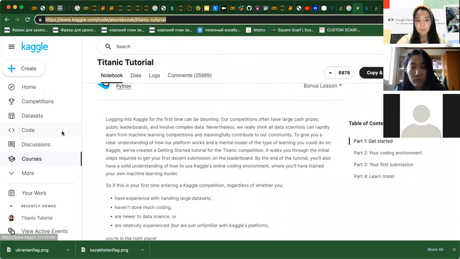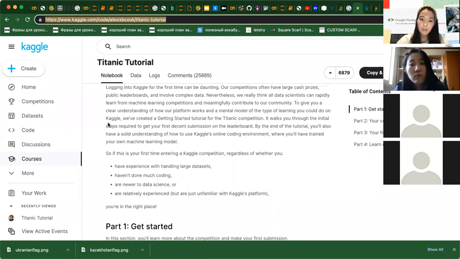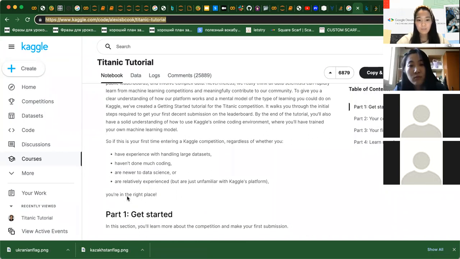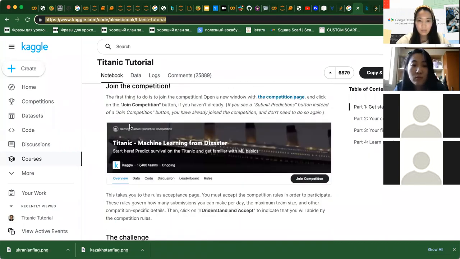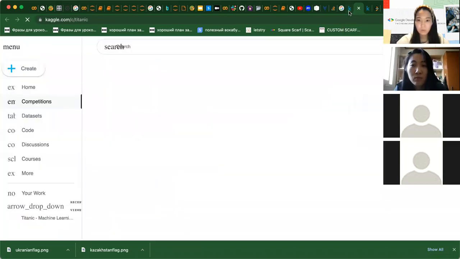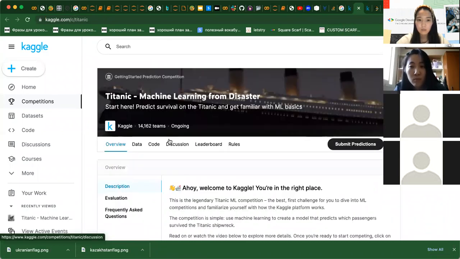So Kaggle is very famous for its competitions, and there are many tutorials for you to try and study, and then you can join other competitions that have some prizes, or you can just learn a lot from them. And to start the competition, we need to go to the competition page. Let me know if you don't see this tab. You see this tab, right? The new tab. Okay.